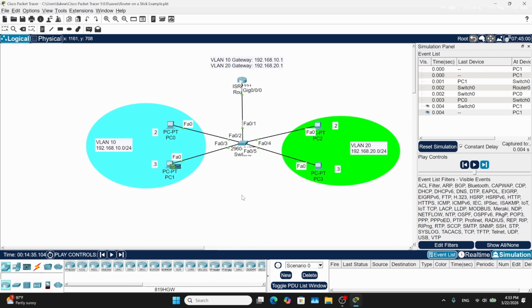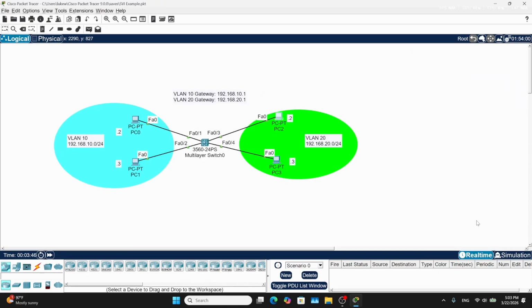All right, so that's how to set up router on a stick. How to set up VLANs and InterVLAN routing using router on a stick. I'll be back in just a bit to show you how to do it with layer 3 switches and switch virtual interfaces. Hey there, I'm back, and I'm back with the other example, which is SVI, or switch virtual interfaces.